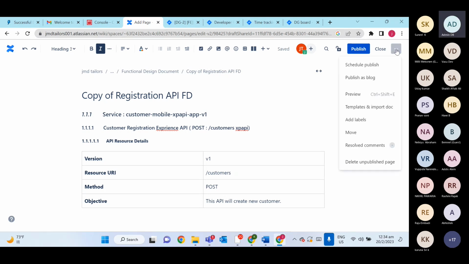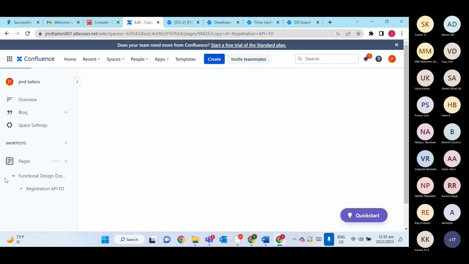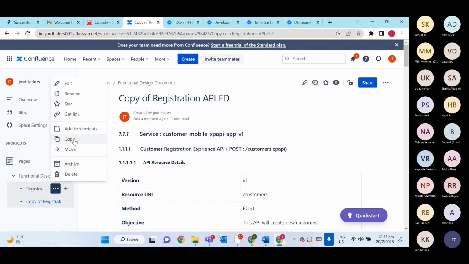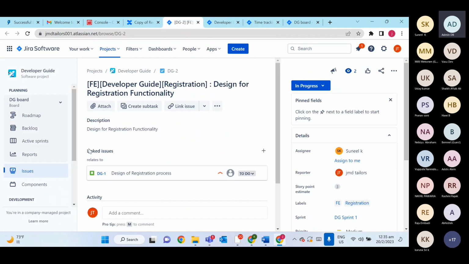It's URL also, but I think there is one URL. Get link here. This one. You can take that get link and you can go to your story. Let's say this is for API one. Okay, let me update this.